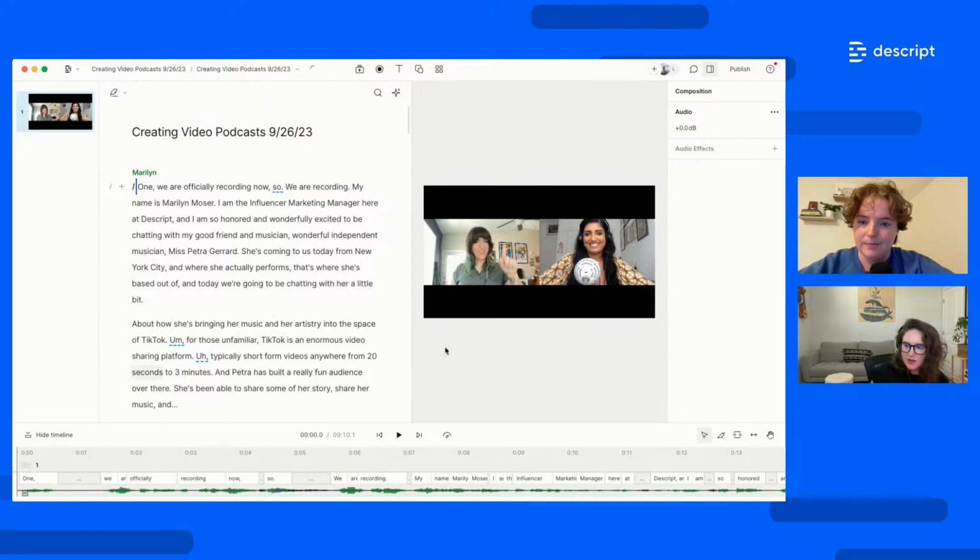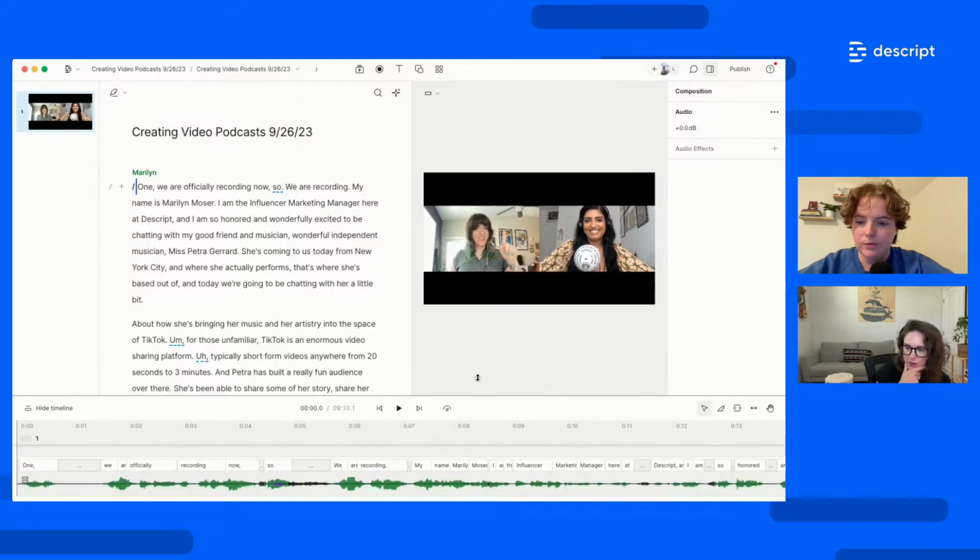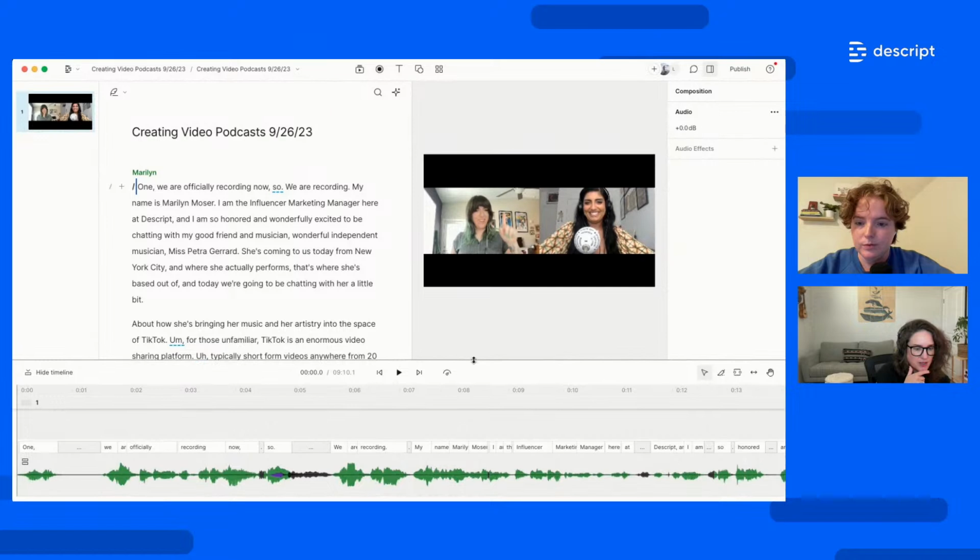And then over here on the right, we've got our canvas, which is where you're going to see your video playback. And this is where we're going to start messing around with some different layers. The third panel I like to refer to as the timeline. So down here, it's a great way to do more fine-tuned editing.